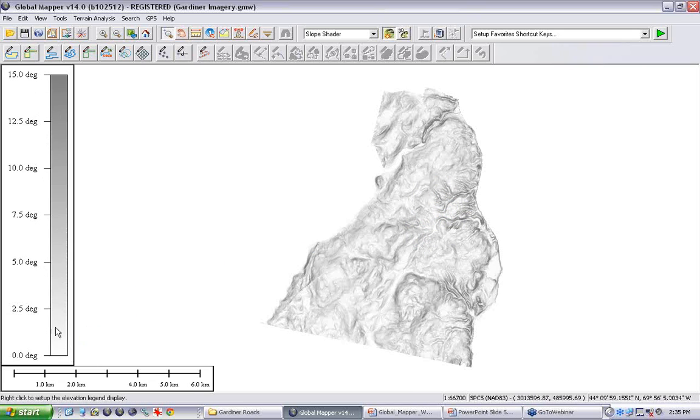As you'll see in my elevation legend along the left side of my screen, these are now degree values. Obviously, the lighter colors are relatively flat. The darker colors relatively steep.